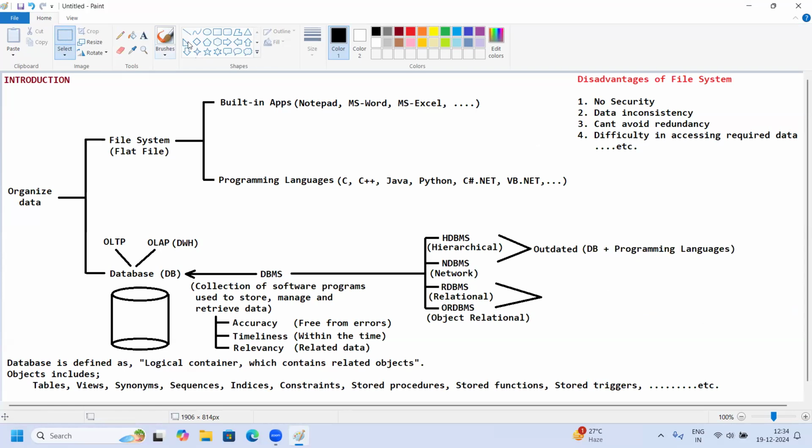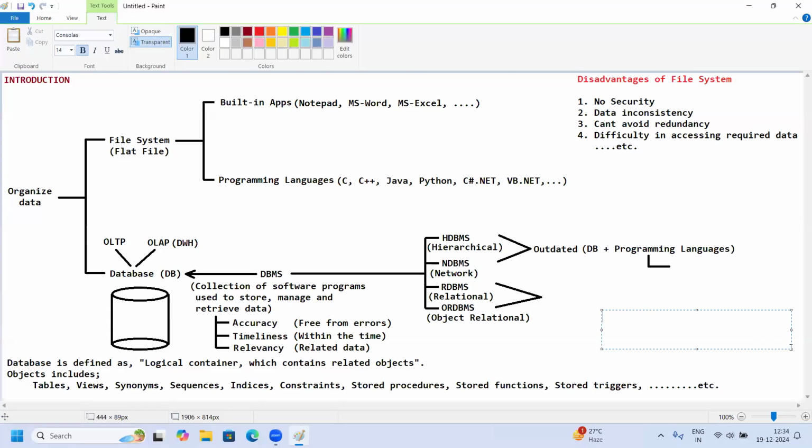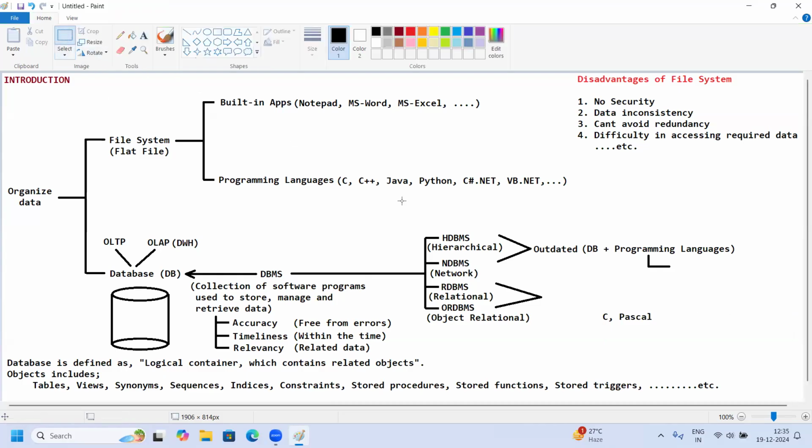Which programming languages? Two are mostly used here, and you should be thorough with data structures in them. One is called C, one is called Pascal. These are the two programming languages used in these two. And that too related with data structures. That's the reason people felt it was quite lengthy, heavy, confusing, with risk in maintaining data.